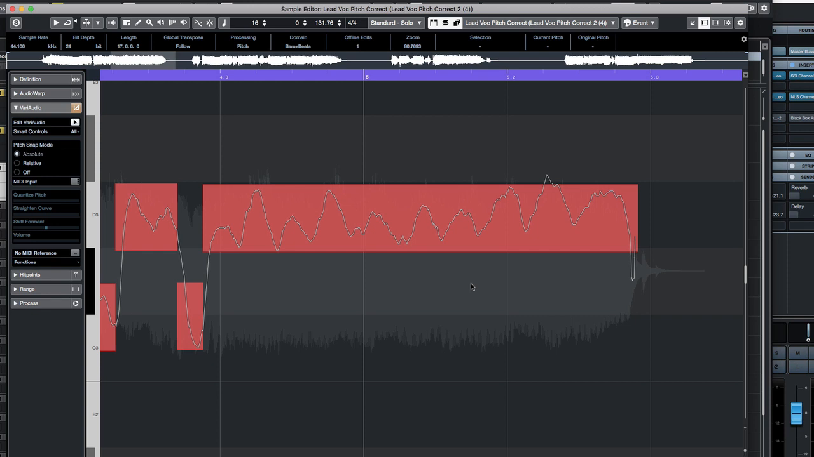So as summarized in the magazine article, what we've got here is a combination of smart controls that allow you to fine-tune the segmentation that VariAudio has applied to your vocal recording. You can then quantize the pitch in various ways, absolute, relative pitch snapping, or the smart control, quantized pitch control. You can straighten the pitch curve, whether that's just the central portion of a segment or a particular portion of the segment using the set range controls.